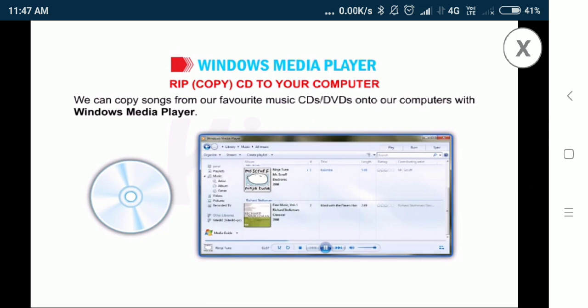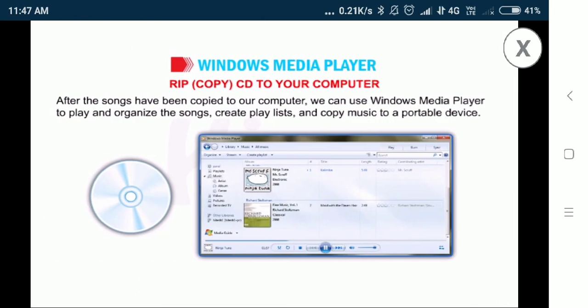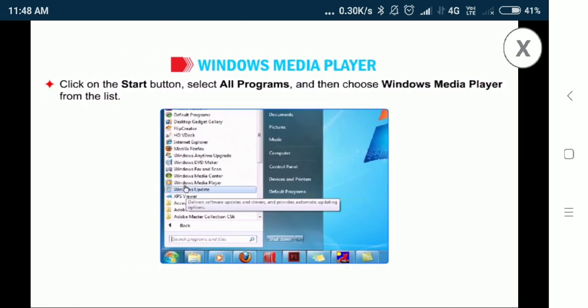We can copy songs from our favorite music CD or DVD onto our computer with Windows Media Player. When we rip music, we are copying songs from a CD to a computer. After the songs have been copied to our computer, we can use Windows Media Player to play and organize the songs, create playlists, and copy music to a portable device.